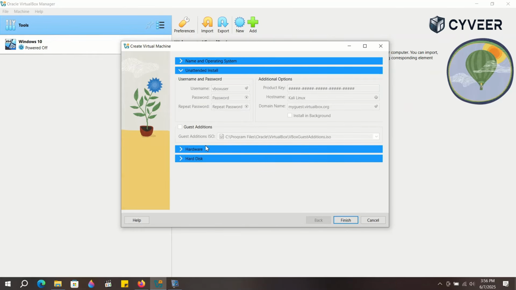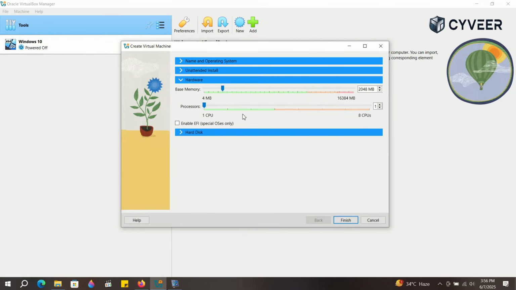Let's move on to the hardware section. Here you'll choose the amount of RAM and the number of processors for your virtual machine. You'll see the available range indicated by the green color. For this Kali machine, 2 GB of RAM is generally sufficient, and I'll opt for 2 processors for better performance and a smoother experience while running Kali Linux.